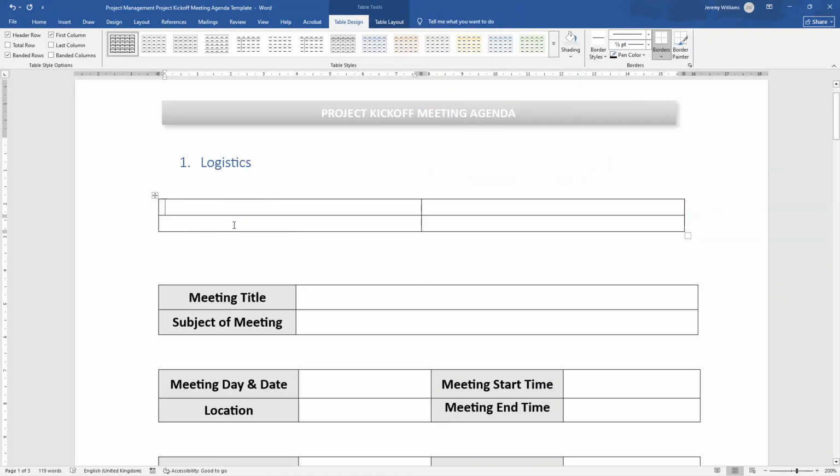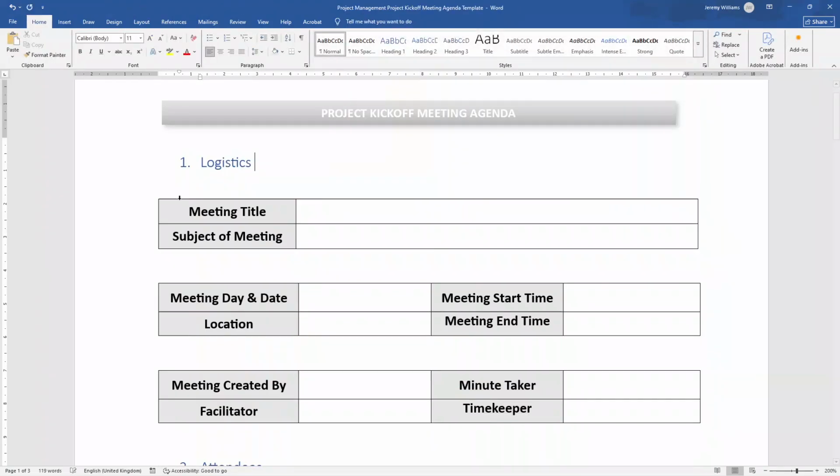Now you may want to use a different font for this, you may want to use a different background color, it depends on your organization's branding and also your preferences. But that's how I created it, I just typed it in like this. So what do we include in the logistics section?